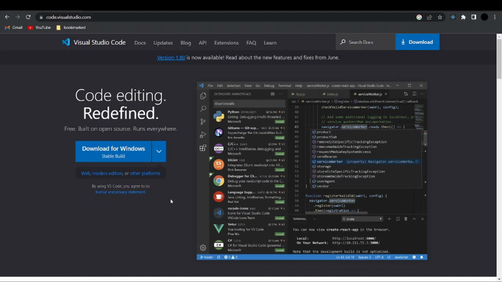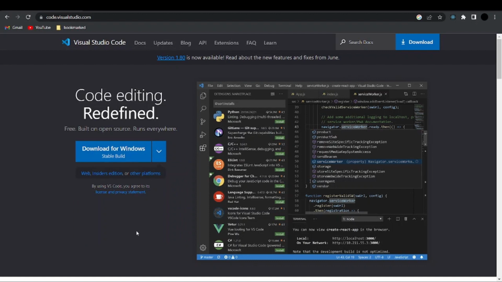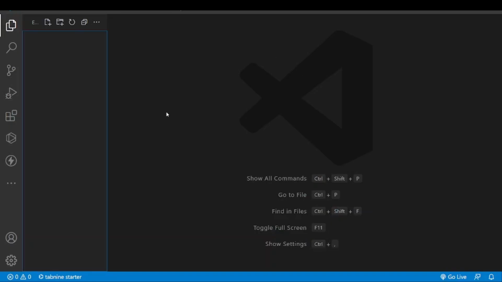So head over to Visual Studio Code, or code.visualstudio.com. Then you can download the version for your operating system. We have the Windows download, we have the Mac, and we have the Linux. So you can download the software that fits your operating system. After that, I'm going to launch my VS Code.